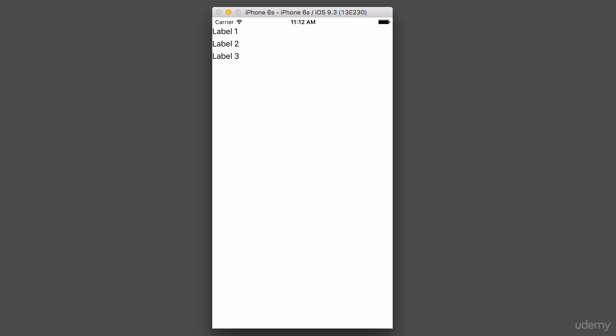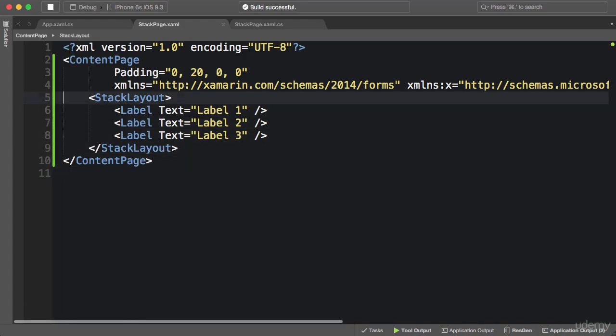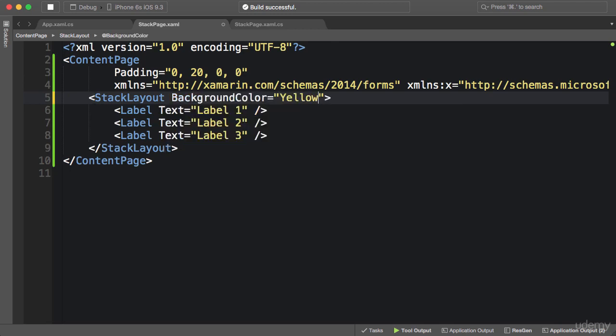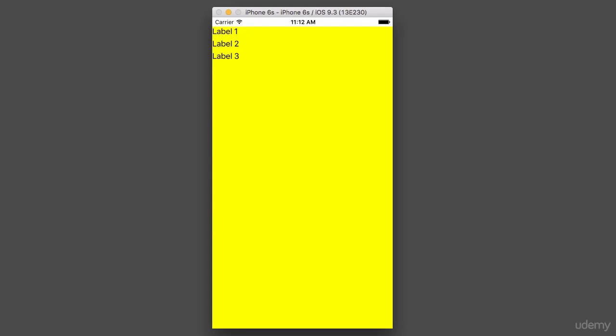Now let me show you something. I'm going to apply a background color to our stack layout. Yellow. Run the application again. Note that the stack layout is taking the entire page, even though it has only 3 items, 3 children. So by default, stack layout fills its parent, its container.